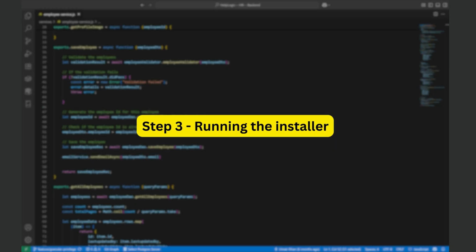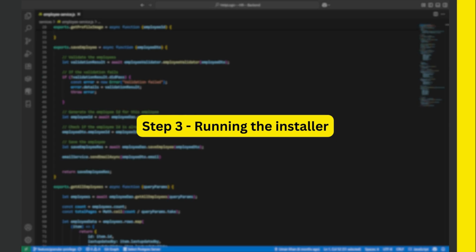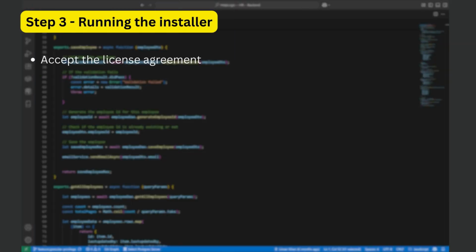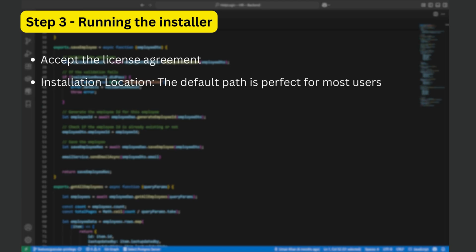The installation wizard is very straightforward. I recommend keeping the default settings, but let's quickly review the important ones. Accept the license agreement. Installation location. The default path is perfect for most users. Select Start menu folder. Default is fine.